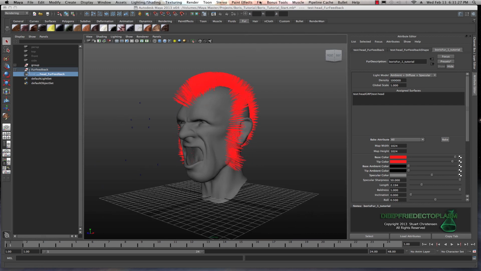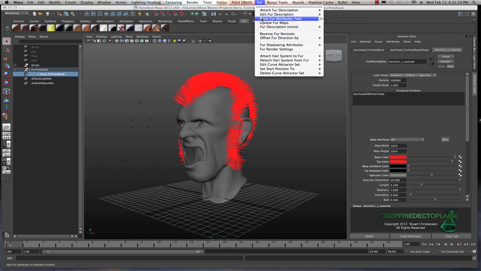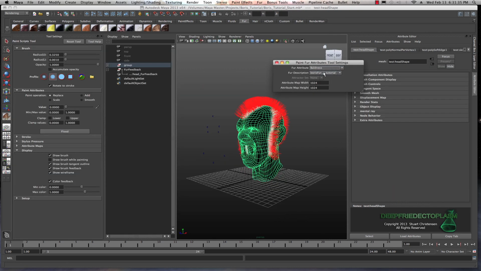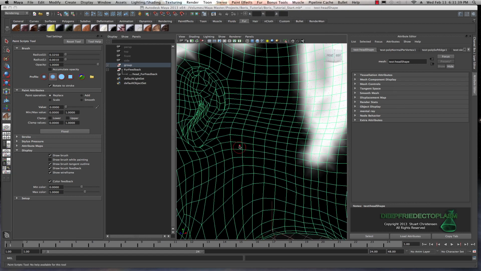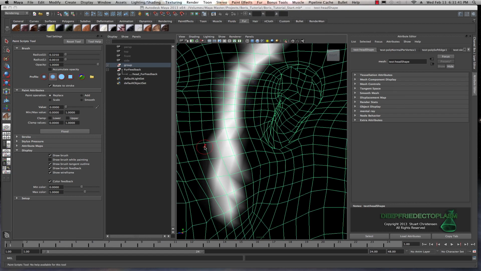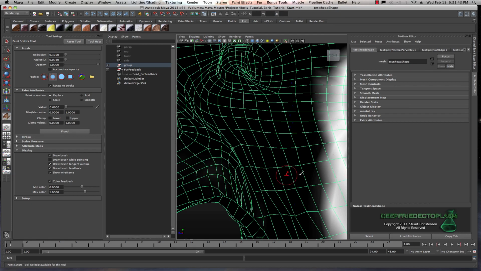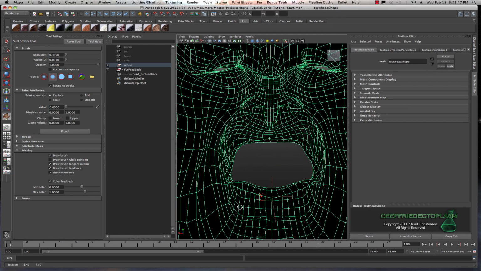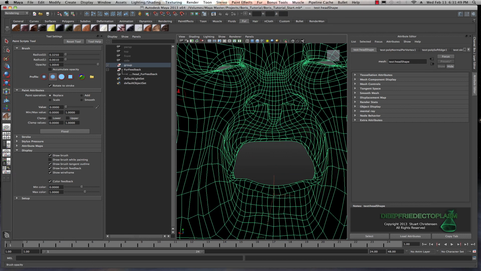So I'm going to basically come back up into Fur, and we're going to go to our Paint Fur Attributes tool, and I'm going to make sure that I'm on my baldness map, and there it is. And I'm going to get inside of this mesh, and I may want to paint it from the inside a little bit by that mouth area. Yeah, I think I can get back here. And I want to make sure that my value is set at black.